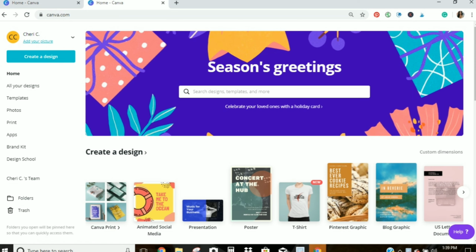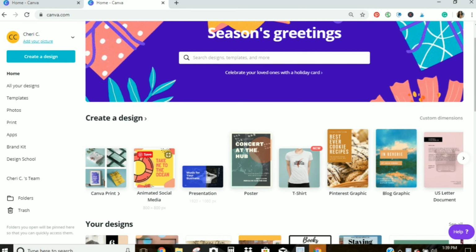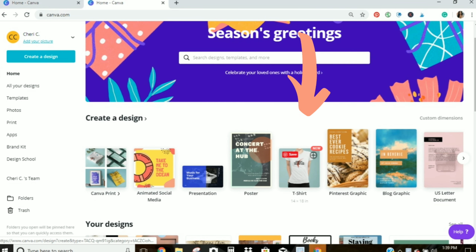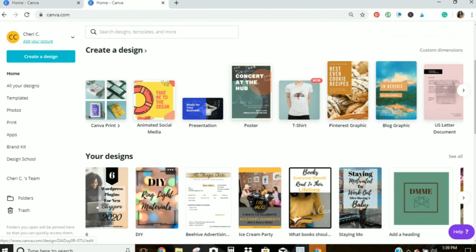Over here on the left hand side, you have all of your options. Right here on this first row, there are all of your different templates for all of the different types of things you can create on Canva. I use obviously the Pinterest graphic. That's the number one thing that I use, and you can see all of my designs down here. Also, you can get to your designs here on the left hand side.